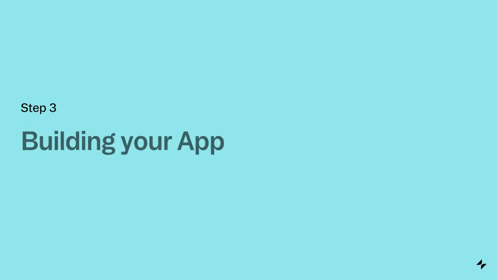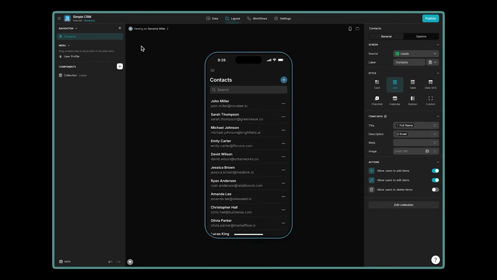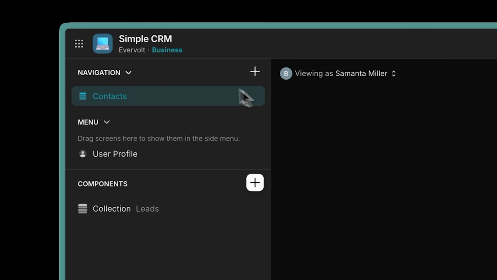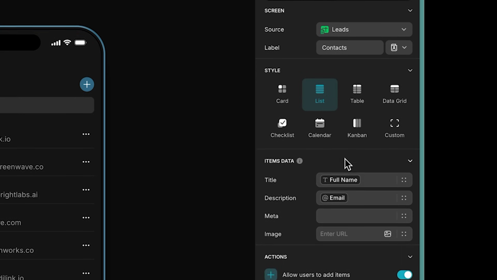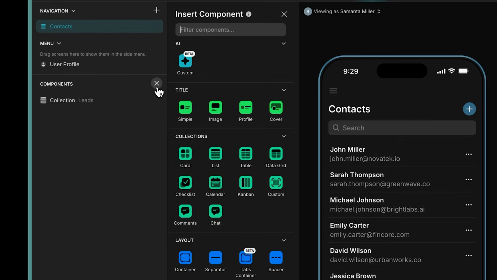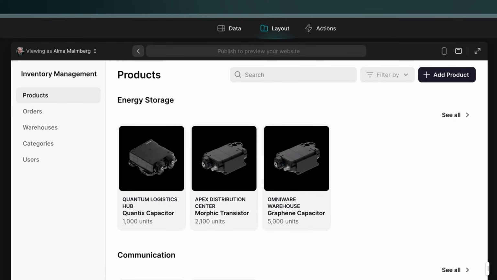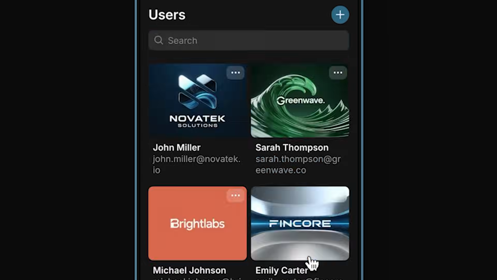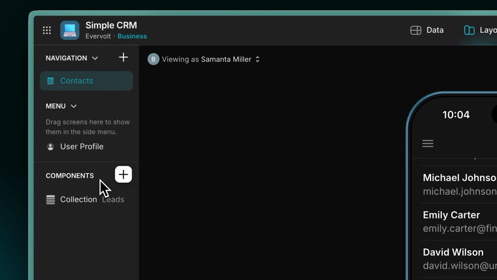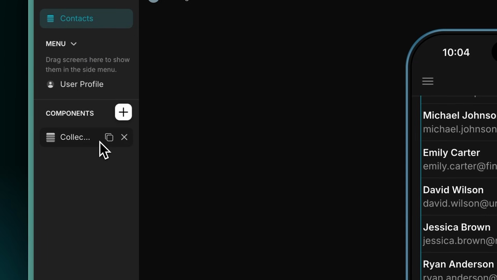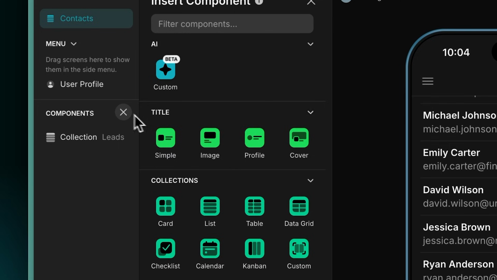Step 3, building your app. You're in the Glide Builder. The center shows a live preview of your app. On the left, you'll see your screens and components. On the right, configuration options for whatever you've selected. Components are your building blocks. Text, images, lists, buttons, forms, charts, maps. Glide added some automatically, but you can add more. Click the plus button and browse what's available.